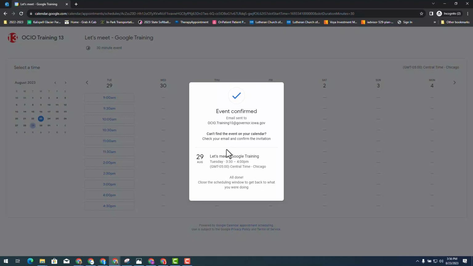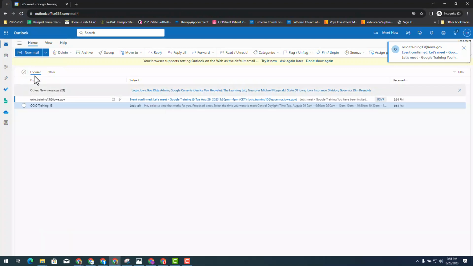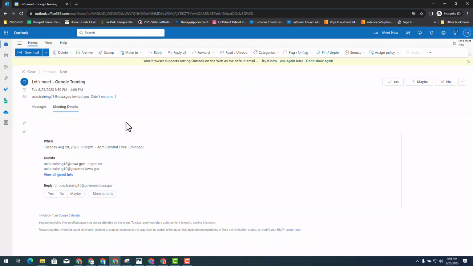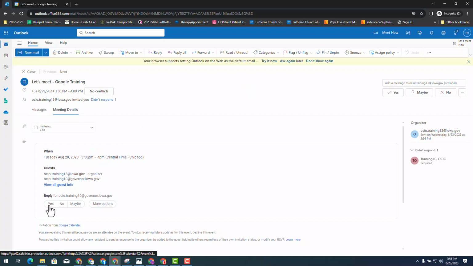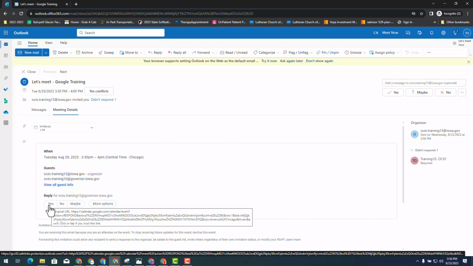I'm Trainer 10, and I'm going to go ahead and go back to my email and accept that invite. And now I have currently received the invitation for that particular event, and I hit yes. And now it will be added to my Outlook calendar. So that is how it works for someone that's outside the state of Iowa Google domain. Now let's go back to Trainer 13 and see how it looks on her end.